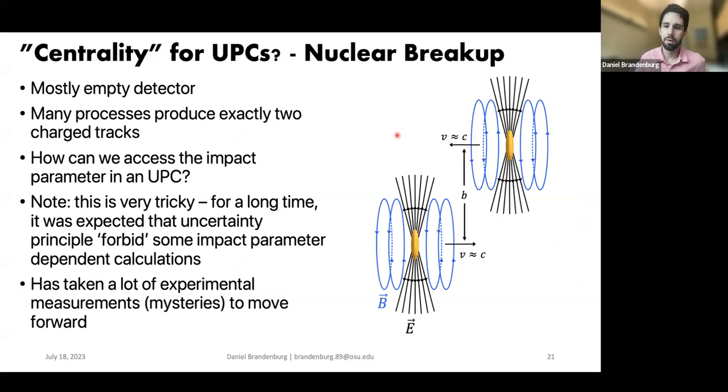In ultraperipheral collisions, the situation is a bit harder. We have an almost empty detector because these nuclei pass one another with large impact parameter. And as we mentioned, most of these processes are exclusive, which means that they produce maybe just two tracks in the entire event. And that doesn't give us a lot of information. It certainly doesn't give us a multiplicity distribution that we can use Glauber on the way that you can in normal heavy ion collisions. So actually, for a couple of decades, there was really no concept for how we could access the impact parameter in these ultraperipheral collisions.